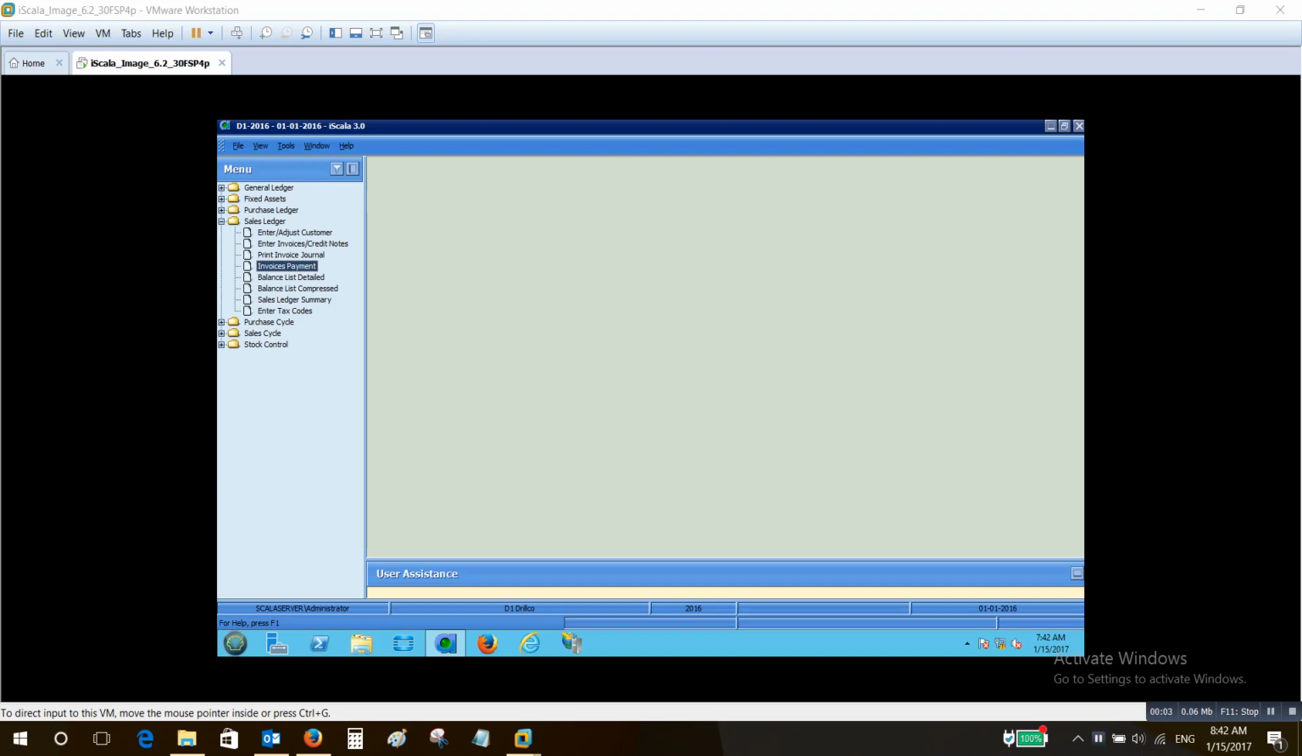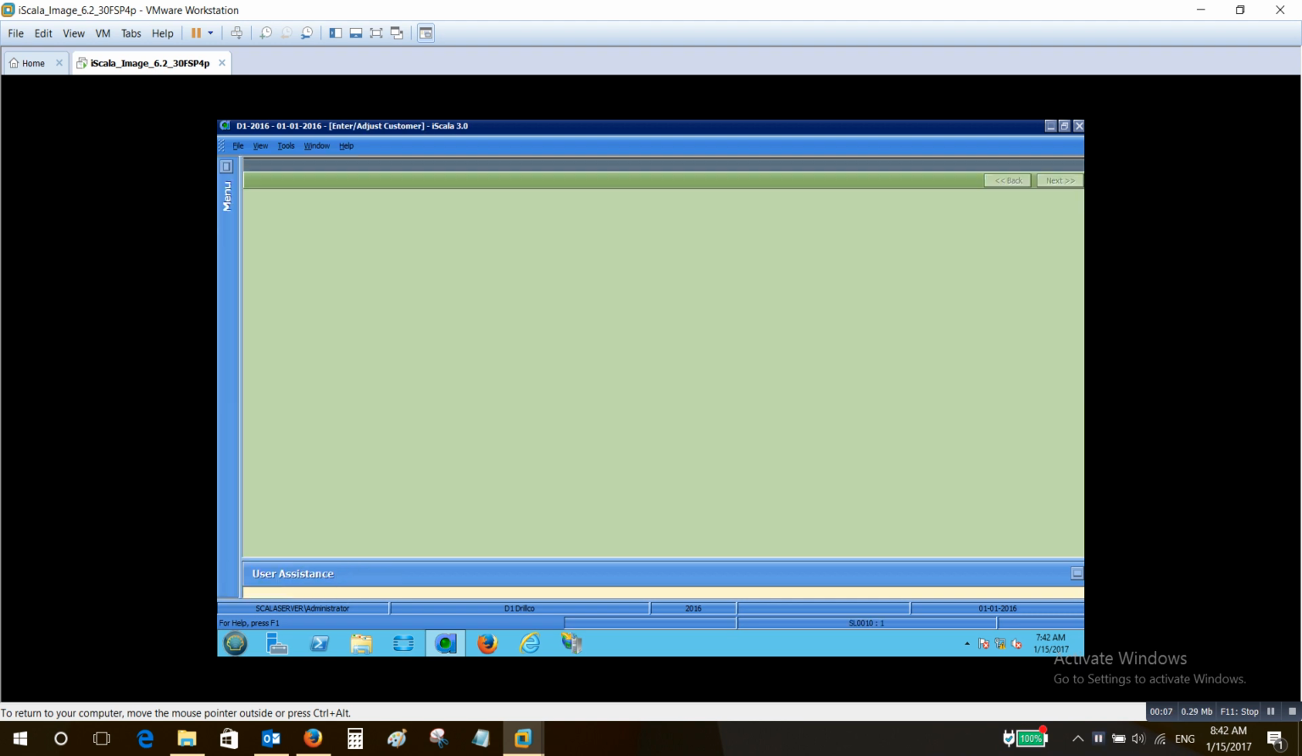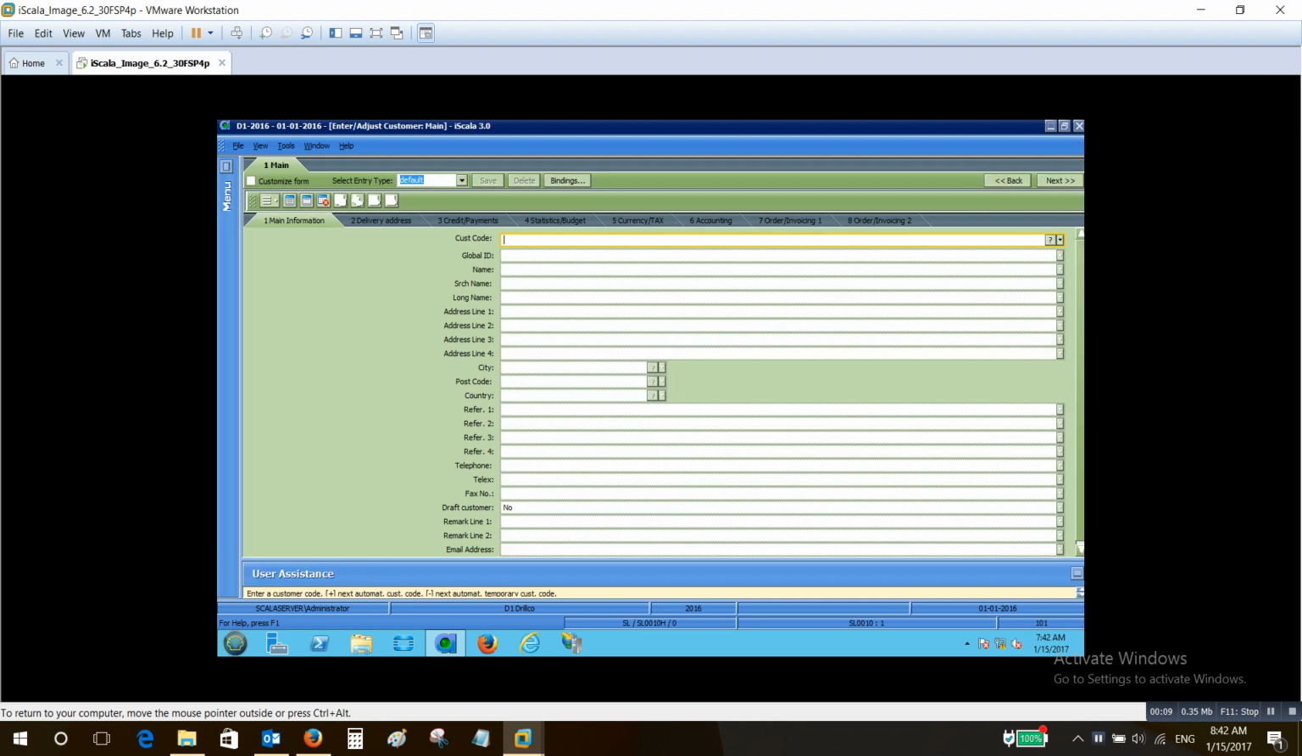Now we will go through the sales ledger module and start by entering a new customer record or modifying an existing one. By entering a new customer code, we can simply enter the customer code information, other addresses and contact information. Then we can go through the other information that we can define for the customer, like delivery addresses, credit limits and payment information.